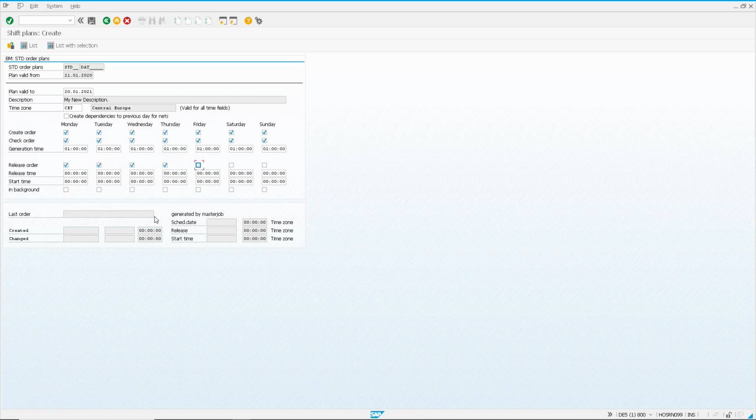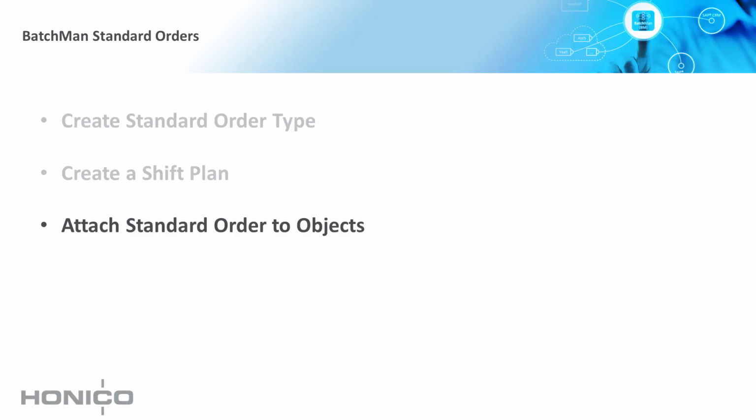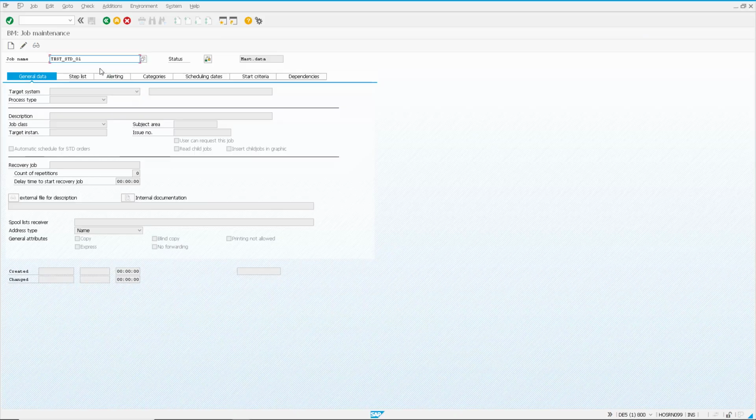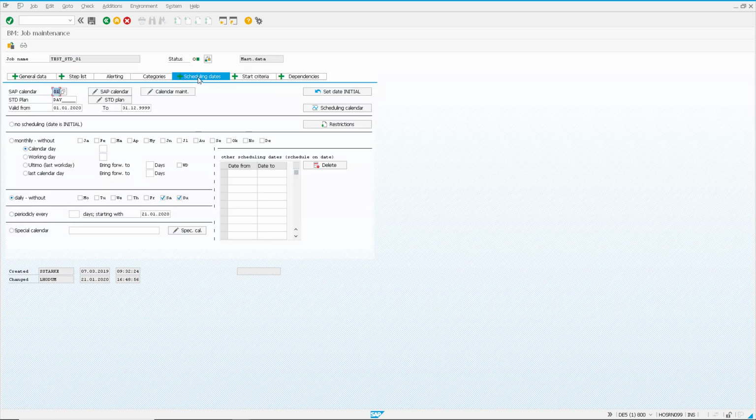Now BatchMan will collect all the objects for that shift plan at generation time and see if they are valid for that day. If an object is executed on a specific day is defined inside the object itself. We will use a new job and switch to Scheduling Dates tab to see how objects are inserted into standard orders.